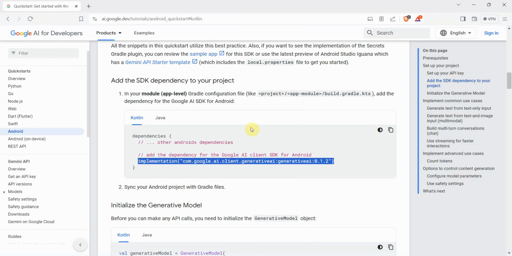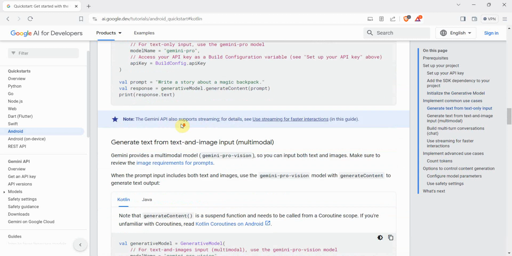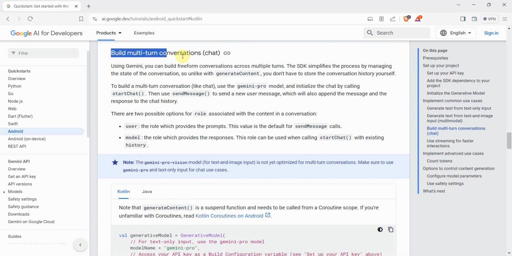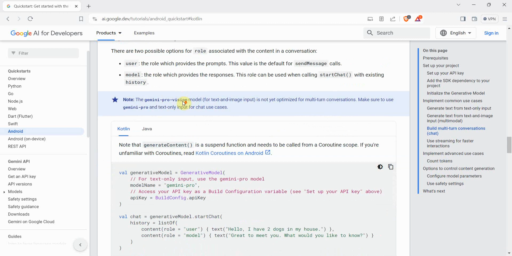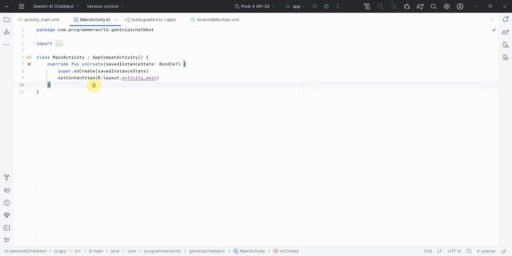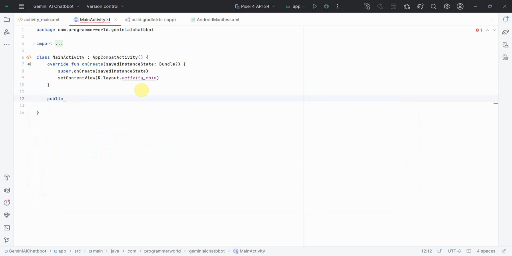So I'll go back to the reference document again, and over here you can see it has given various steps. I'll just jump to the part where it says build multi-turn conversations, basically chat, a kind of chatbot. And this is a short code it has given. I'll just copy this part, and okay, before I paste it, I will have to create a method for a button. So public function, and this could be button send chat, whatever.